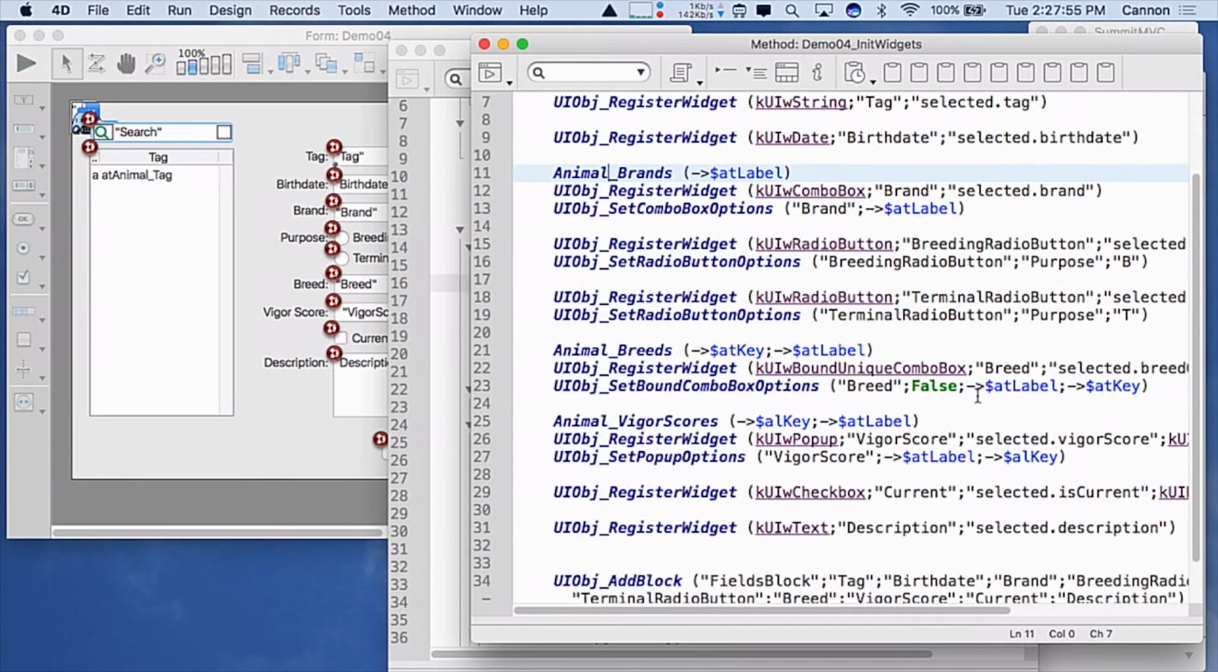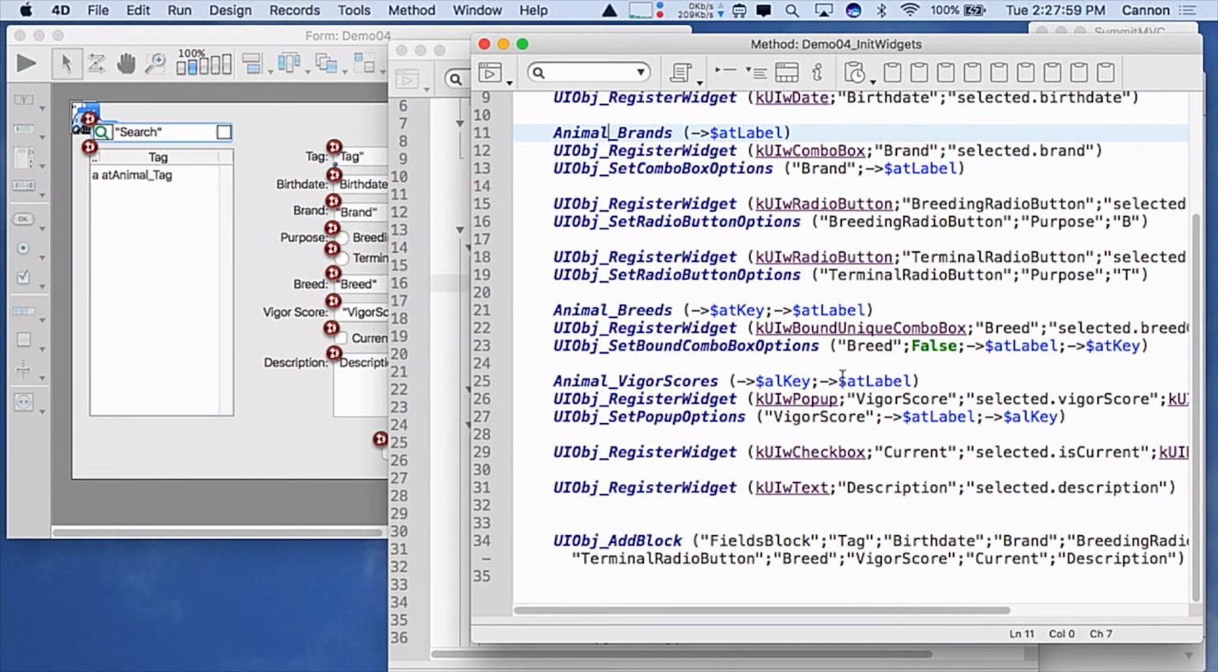I do something similar here with radio buttons. I have this idea of a unique combo box, which is just like a combo box, except that it has to be bound to a value. You can't just type in whatever you want. So it's kind of a useful alternative to a pop-up if you don't want them to have to use the mouse in some cases. Checkbox text. I just tried to show a bunch of different types of widgets here.